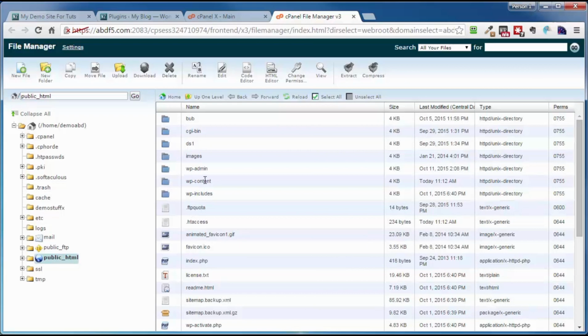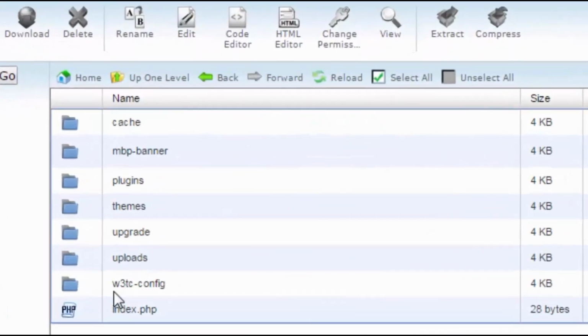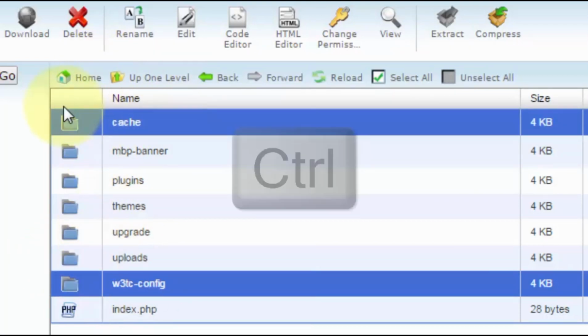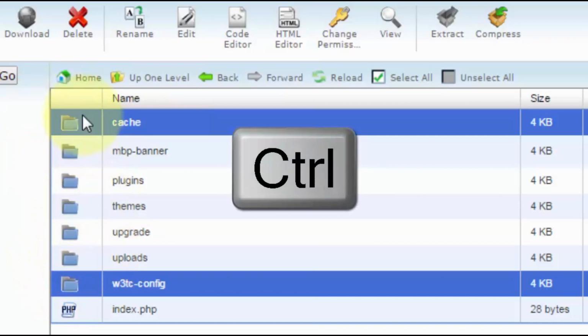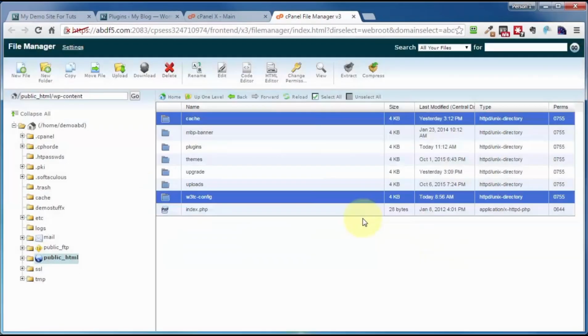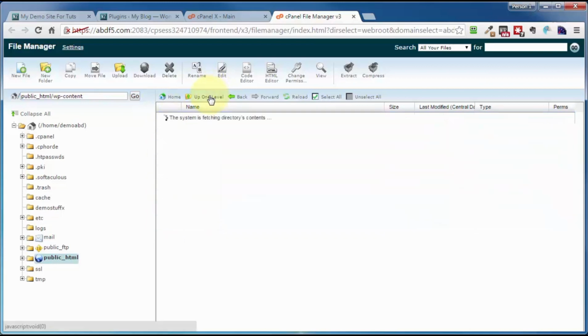But if we come into the WP-content directory, there are a couple of items that are hanging around here left over from the deletion of that W3 Total Cache plugin. That would be this directory and the cache directory. So let's go ahead and select both of those. And to do that, I just held down the control key as I was selecting the other directory, and then click on delete. And just open up the plugins directory just to make sure that W3 Total Cache is all gone, and it is. And that's it.